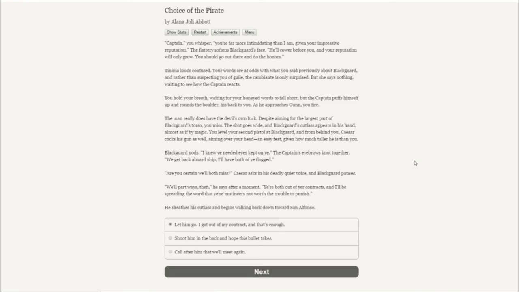Oh, I don't know. I could let him go. But if I shoot him in the back, then maybe we'll have a chance of not running into him in the future? Because I don't want to have the thing of, oh, I should have shot him while I had the chance. Oh, I'm gonna go for it. Oh god, okay. Shoot him in the back and hope this bullet takes.